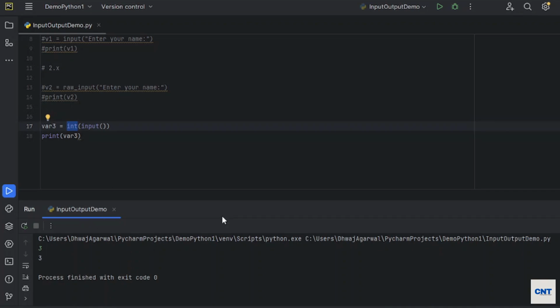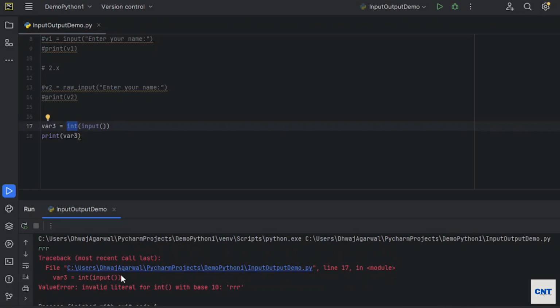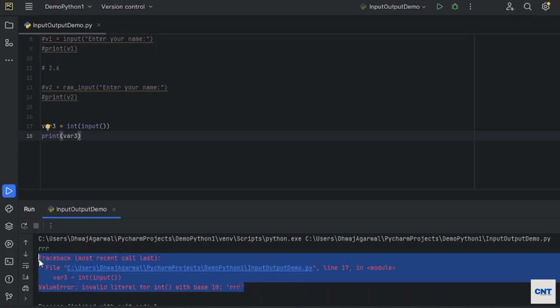If we are passing the wrong type of input, then it will raise some error. Let's see that. Okay, I am typing character values. Then I press enter. So you see it raised an error because here we are expecting an integer value from the console, then we are converting that input into int. But what we have done, we have inputted the wrong type of data from the console. That's why this error came.